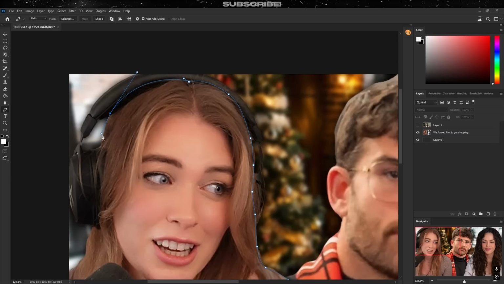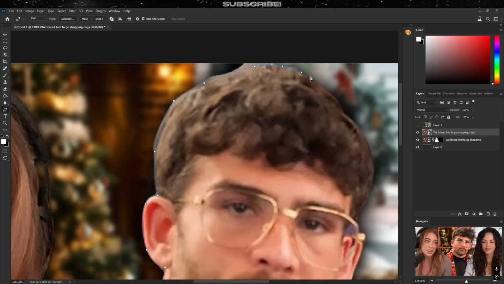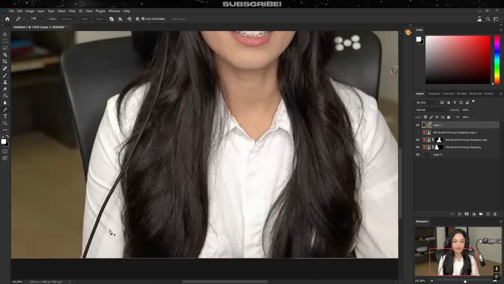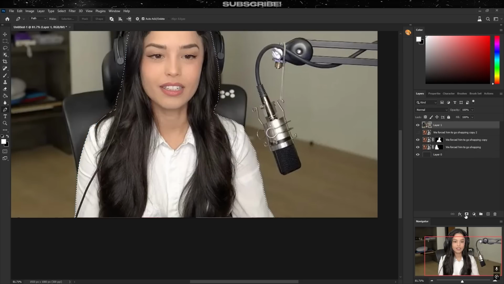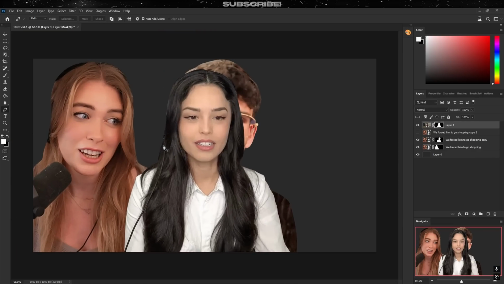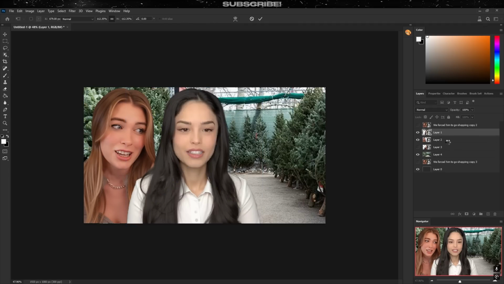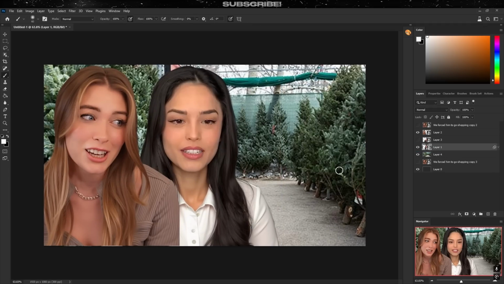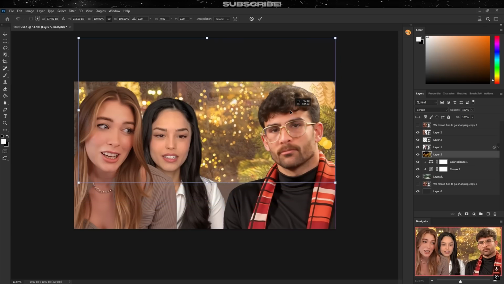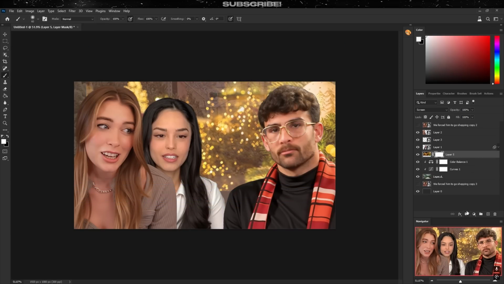So as usual, we start by separating all the characters from the background using the pen tool. For Valkyrie, I used a different image where her face is more visible since I wanted to show her expression more clearly. I thought a Christmas tree market would be a great fit. Even though it won't be visible in the final image, I still wanted to include it. And I also added another picture with lights to create a warm, cozy atmosphere.